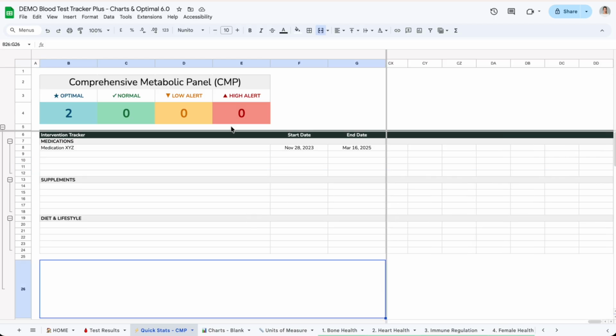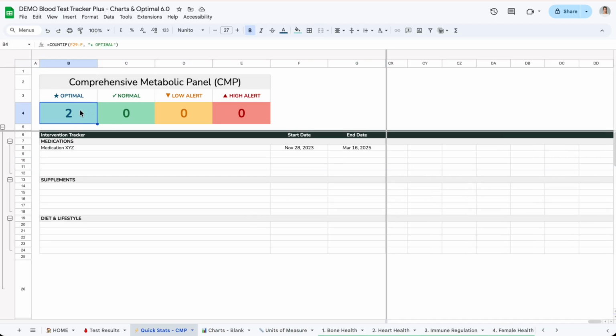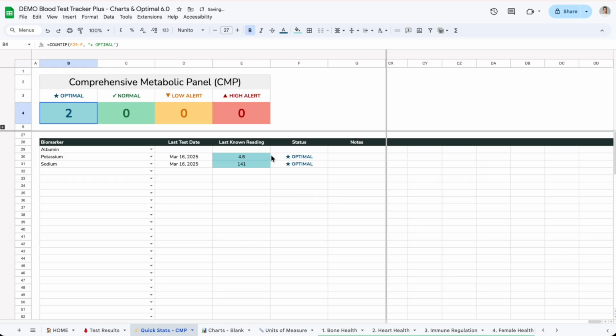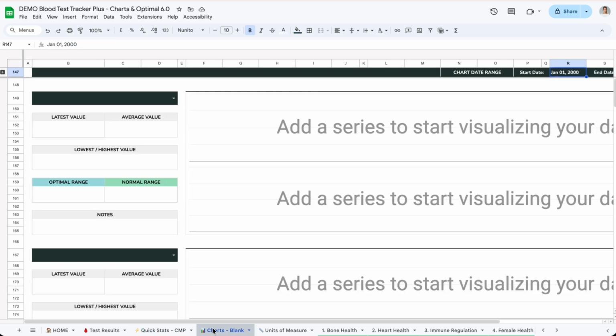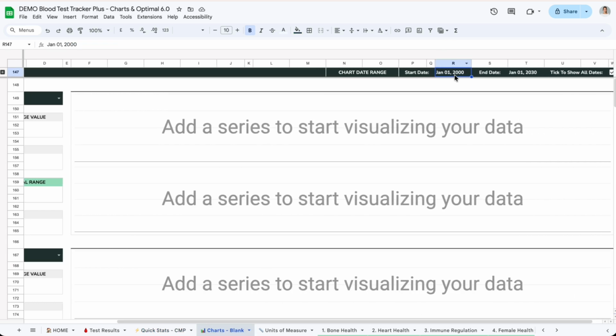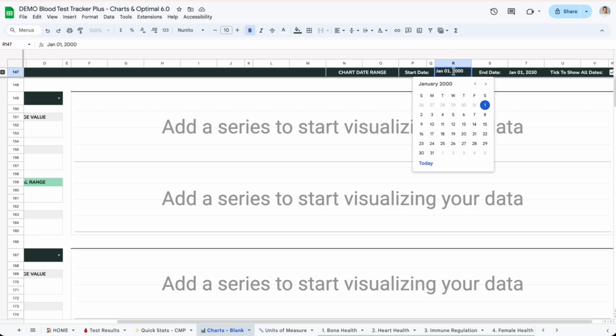So that's the gist of this tab, and here you'll have a summary of all the values within this panel that you're creating that fall within the different categories. All right, and then the last tab is the charts tab. So here once again you have some dates, which again follow the date format from the selector on the home page.